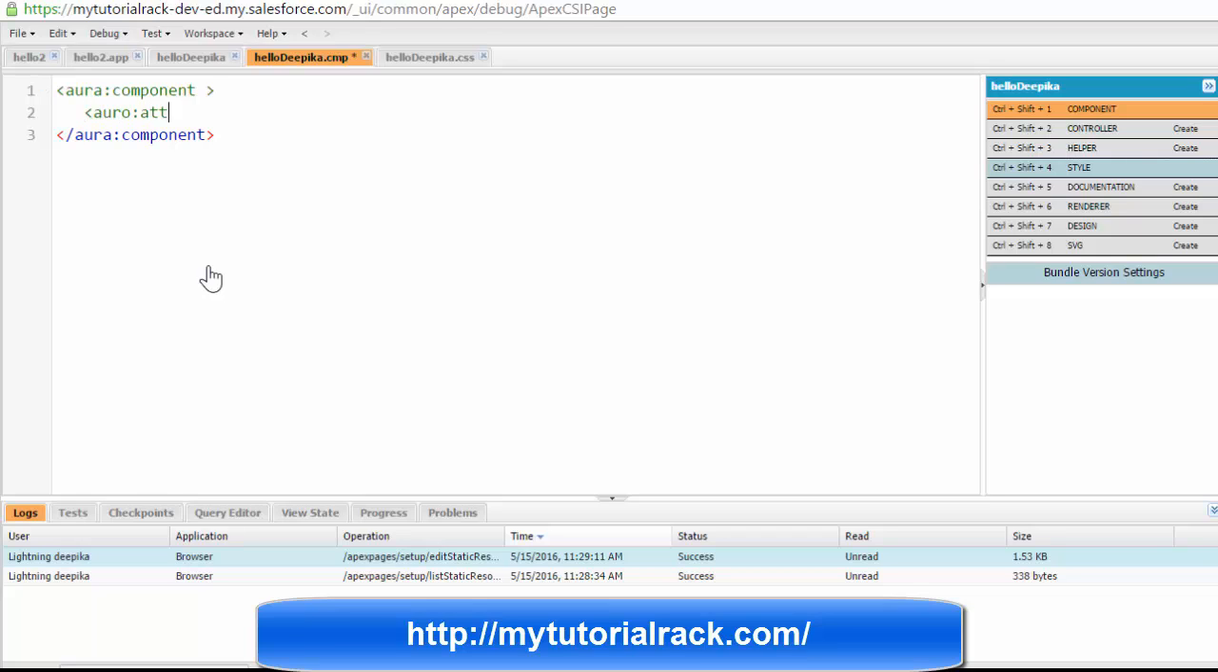To define an attribute, there is a tag available called the aura:attribute tag. Go ahead and get this aura:attribute tag here, and this tag requires two main things: one is the name of the attribute and one is the type of the attribute. Whenever you want to use an attribute, you need to provide these two things. The name means what will be the name of that attribute. Let's say the first number is going to be stored in num1, and the type would be integer, because if you are storing a number, the type would be integer.